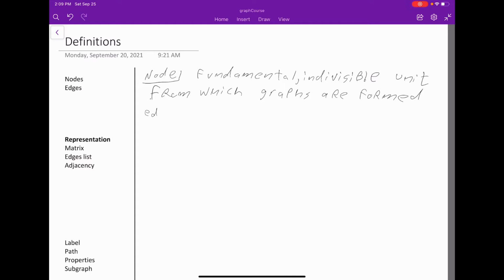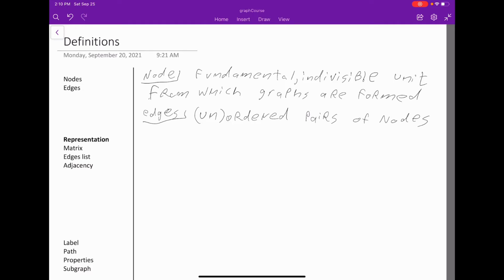And edges are the other main component of a graph. Sometimes they're ordered, sometimes they're unordered, so we do want to put a nod to that in the definition. But it's essentially just pairs of nodes. For example, you could have cities and the streets that connect them. Let's call it cities and the highways that connect them.